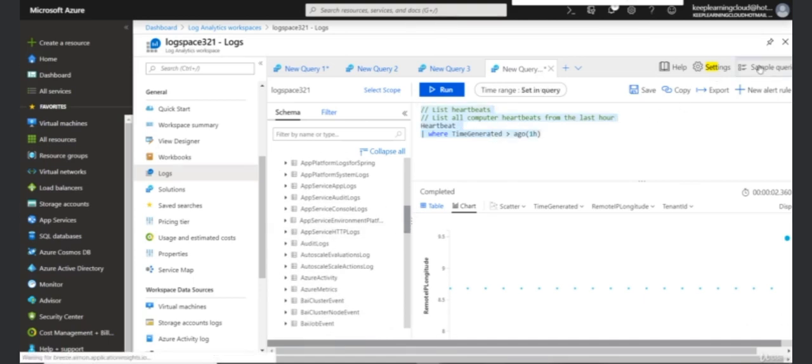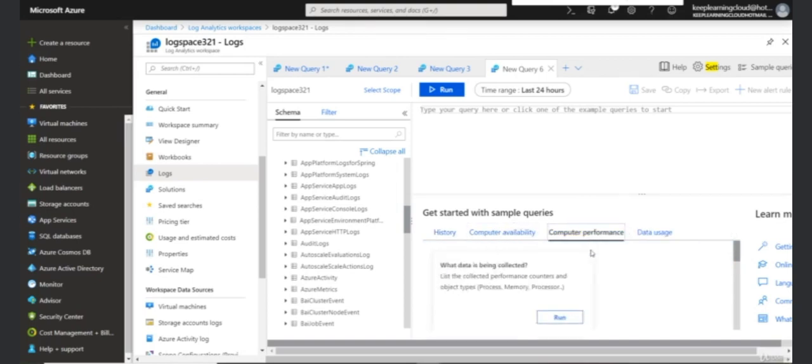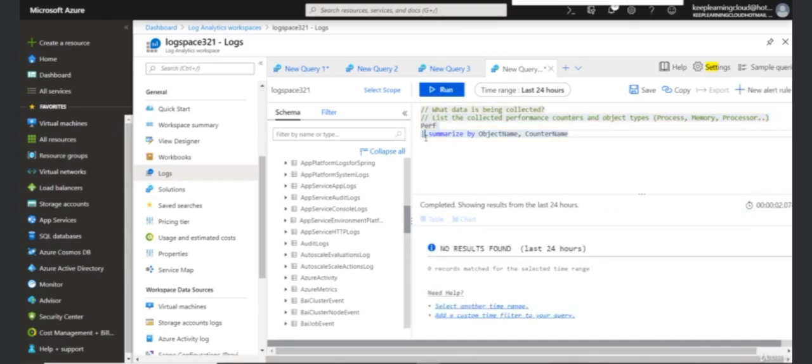Let me pick up another query and show you maybe a complex query. Go to computer availability, computer performance maybe, and then look at this. Perf pipe summarized by object and counter name. Now, this is the basic structure of the query. It is usually followed by a series of operators separated by a pipe. For example, summarize by is an operator. So you can chain together multiple operators to refine the data and perform advanced functions. More pipes you have, more filtering and refinement you're doing.